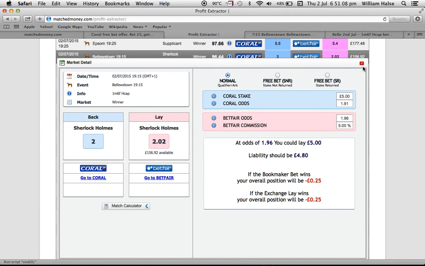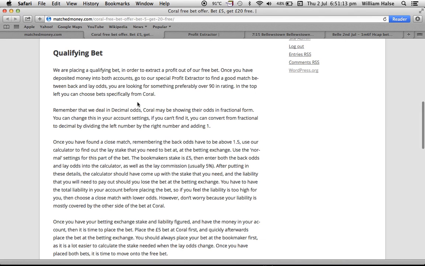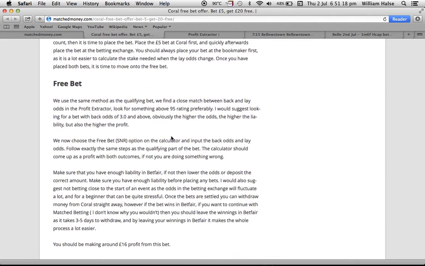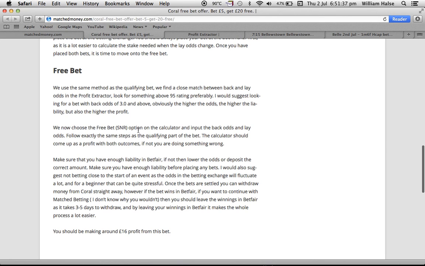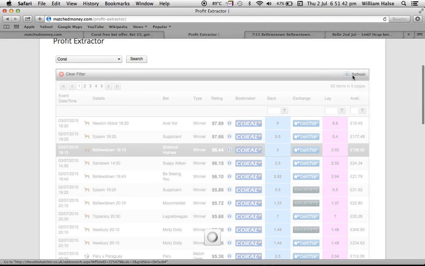Okay. So now what we want to do is go back to the Coral free bet tutorial on my website and look at the free bet part. So now it says we should look for something above 95 rating preferably, and with £50 in Betfair, I'd suggest looking for a bet with back odds above 3, so I'd say between 3 and 4. So we now choose a free bet option on the calculator. But anyway, let's go to a profit extractor first and refresh this.